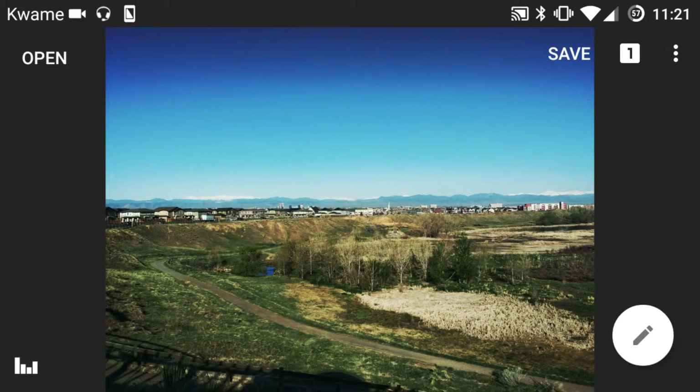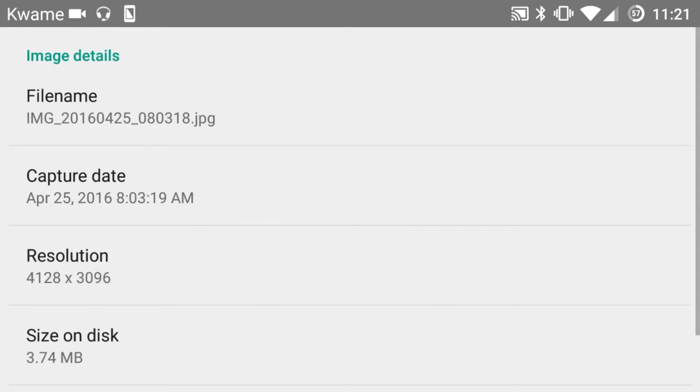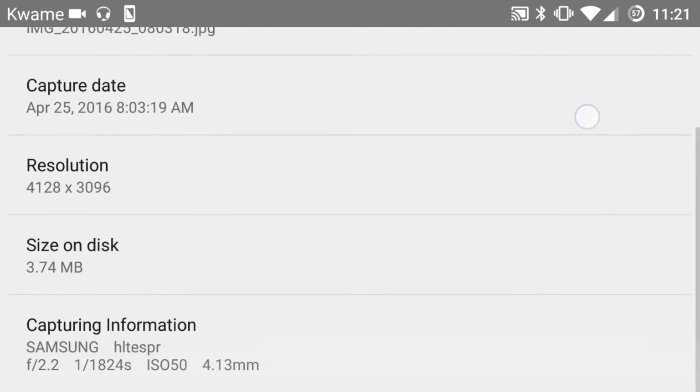And then these three little dots here are your settings. If you go into here, you can undo the last thing you just did, revert back to the original image. You can share, which we'll go into, and see the image details. If we click here, we can see the name and when it was taken, the resolution, and from what device and the settings of that device.